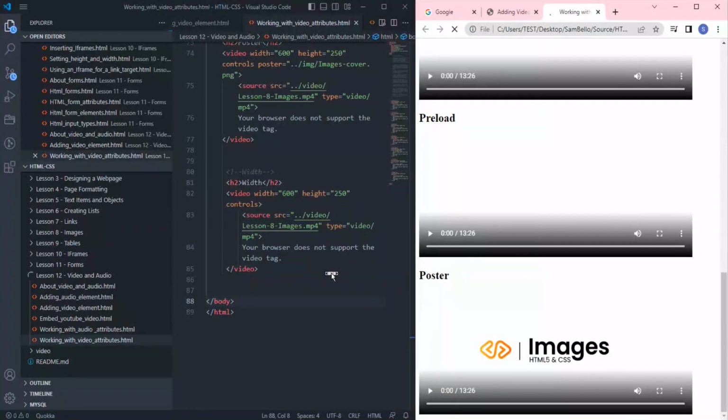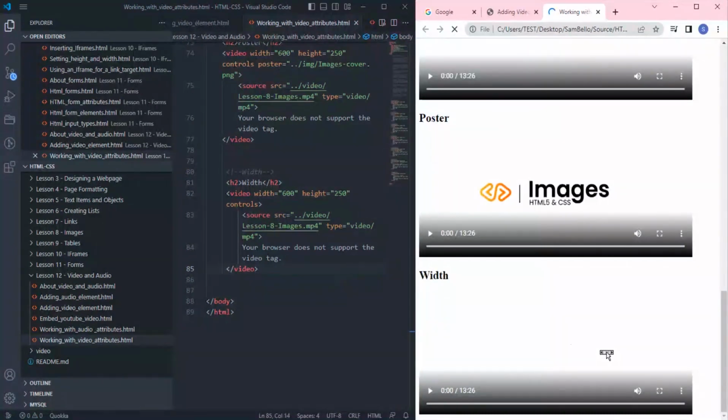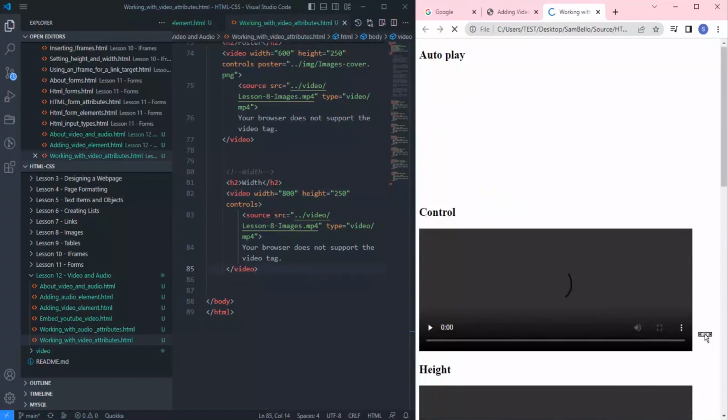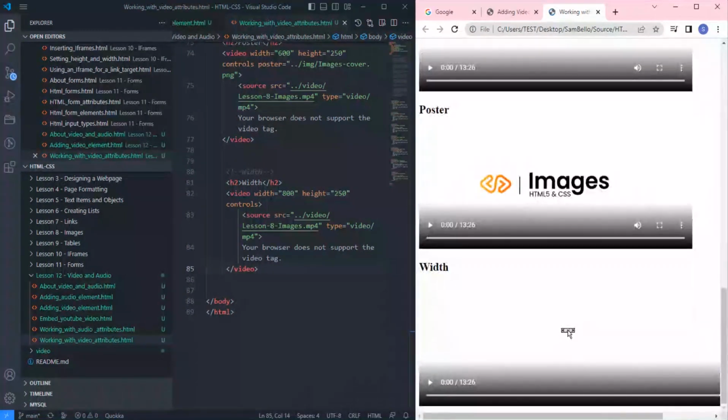Let's save this first. Let's have the weight over here. As you can see, we want to increase the weight to 800, and let's see if the weight attribute is working. By saving this now, you can refresh. You can see that the weight is working.